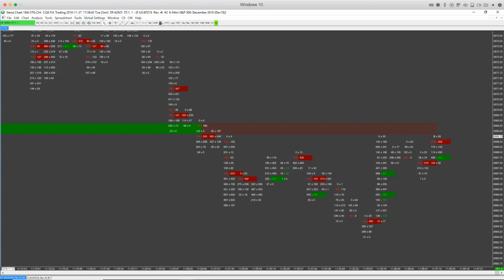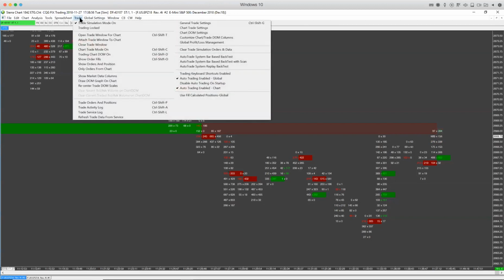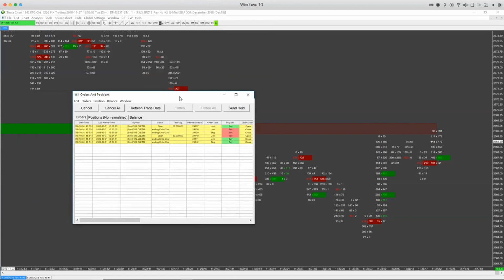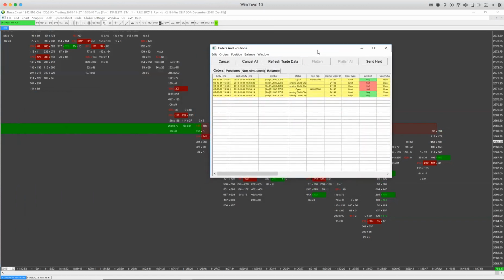Bear with me. And it says, can you see working orders and P&L in a chart window? Yeah, I just had to adjust my window here. So there are various trade windows, of course, which float around. So we can see trade orders and positions. In terms of P&L and working orders, there are many ways to do it. It's kind of horses for courses.